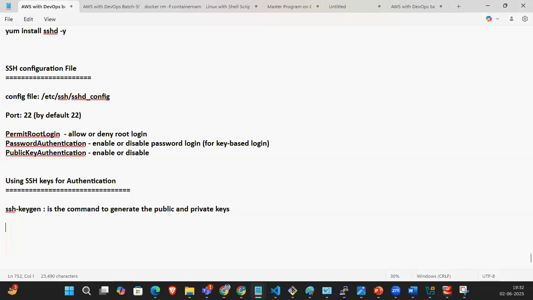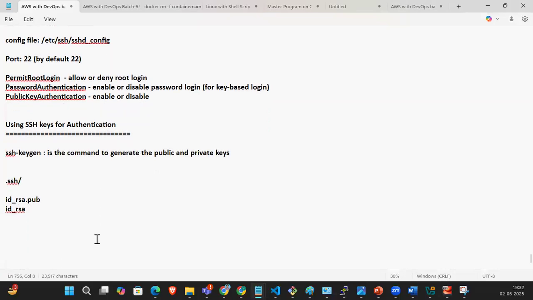Once you run that, it will automatically create a folder called .ssh. In .ssh, it will create id_rsa.pub and id_rsa. So the public and private key files will be created.